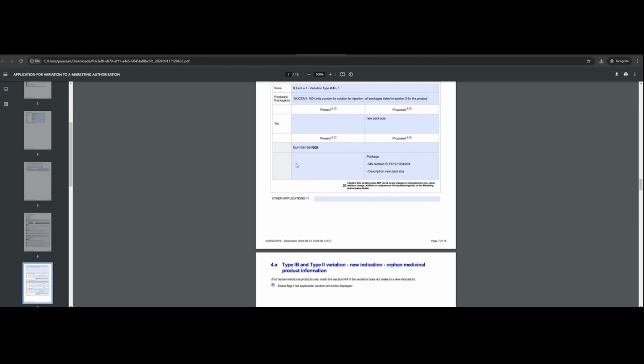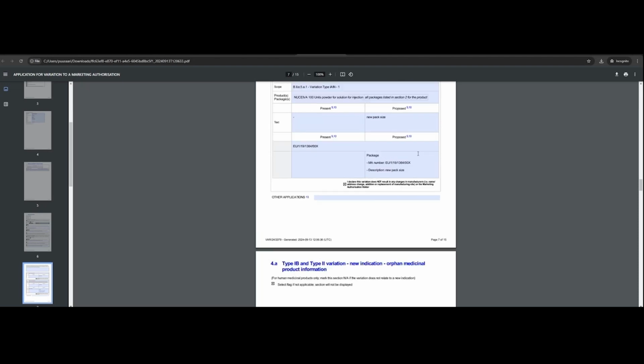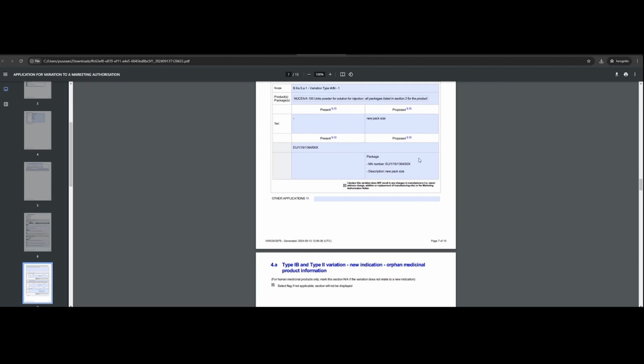Of course, you may not know what the new MA number for this pack size will be. So you can just leave this bit empty, or add just XXX, or, if you have a single medicinal product that has one existing package, it's relatively easy to guess what the next MA number would be. And the details are again presented also here in the proposed field. So this is a case when you're adding a new package to a product that has only a single pack size currently approved.